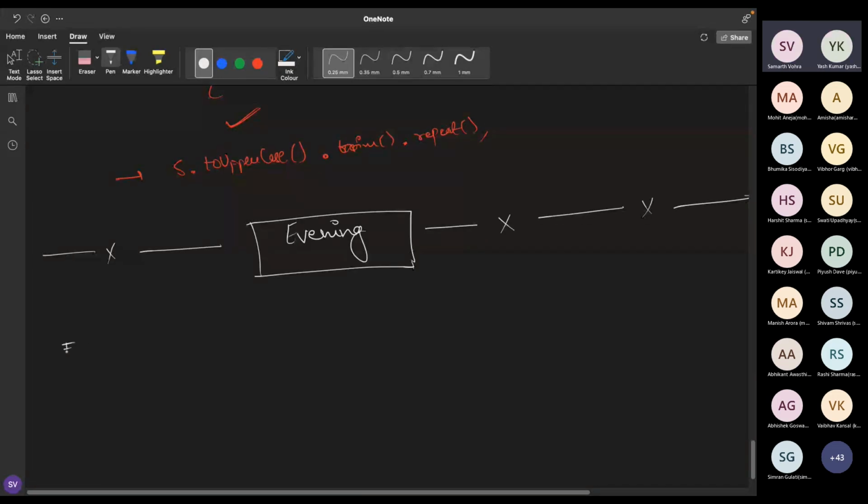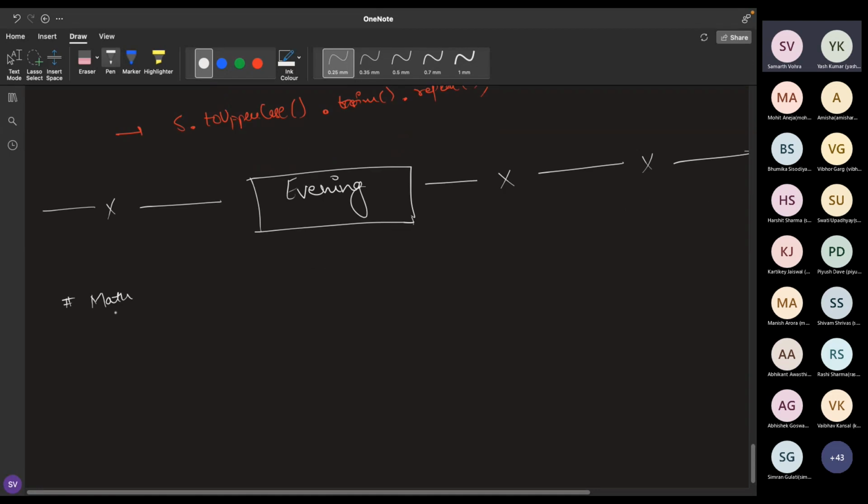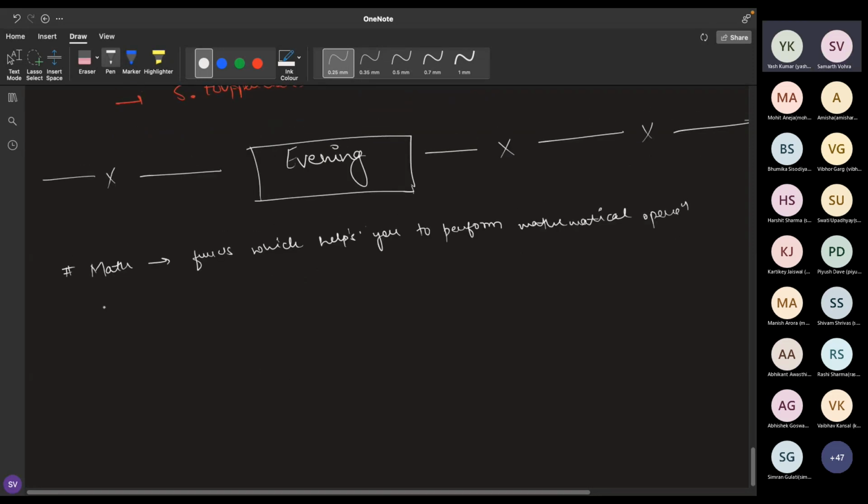Okay, so we'll be starting with a few math methods. We have math methods in our JavaScript. Firstly, I'll jot down the total methods. Math methods are basically just functions which help you to perform mathematical operations. So we have different math methods.